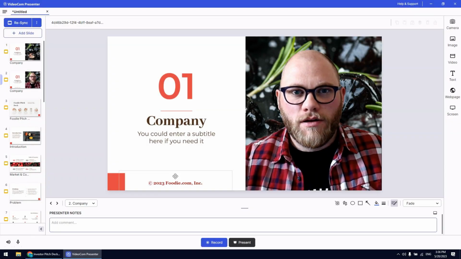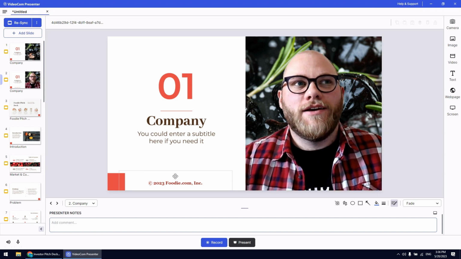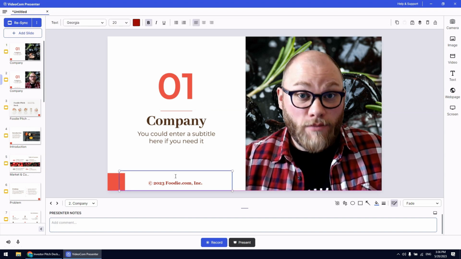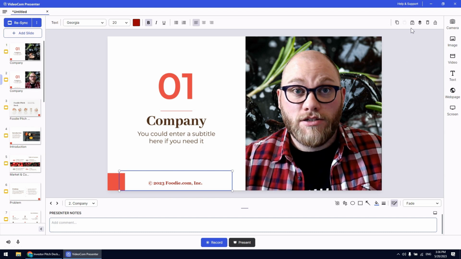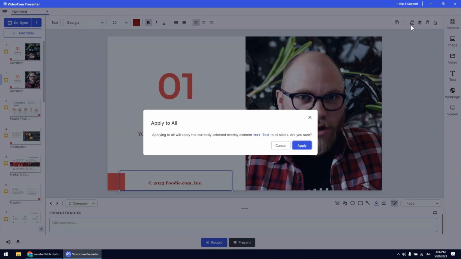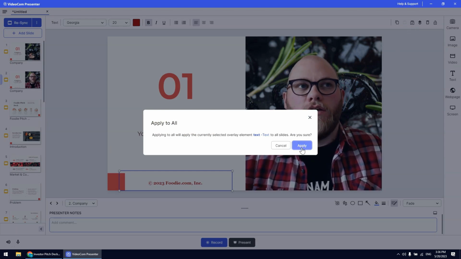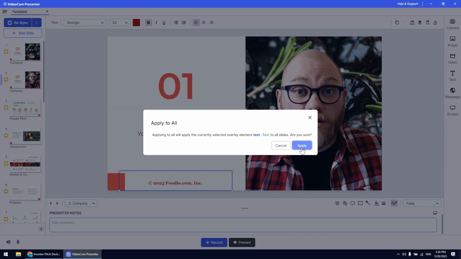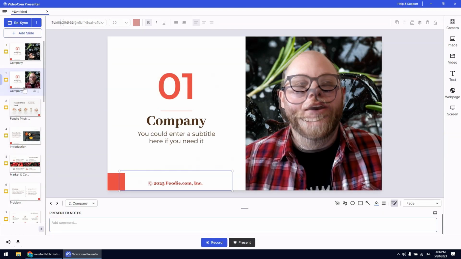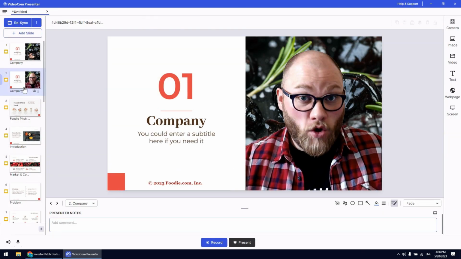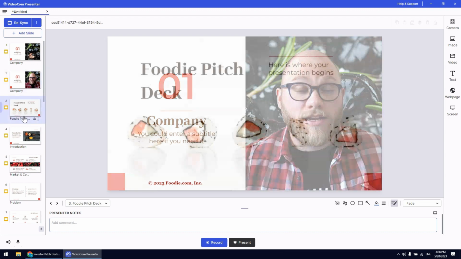Naturally, you'll want the copyright notice to appear on all slides in your pitch deck. To achieve this, simply select the text field and click on the Apply to All button. You'll be asked to confirm if you wish to apply this text overlay to every slide. Click Apply and VideoCom Presenter will handle the rest. Afterward, review each slide to ensure the notice is visible and reposition it as needed.